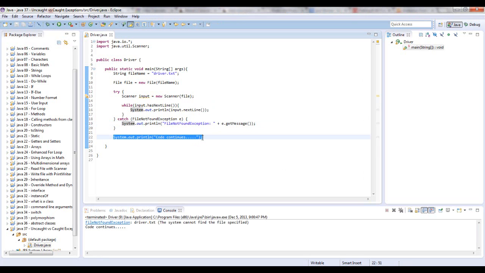And that's pretty much what a try catch is. It's very beneficial because it will keep your program running and it won't shut down when something happens that you could have prevented. So that's what a try catch is, and thank you for watching.